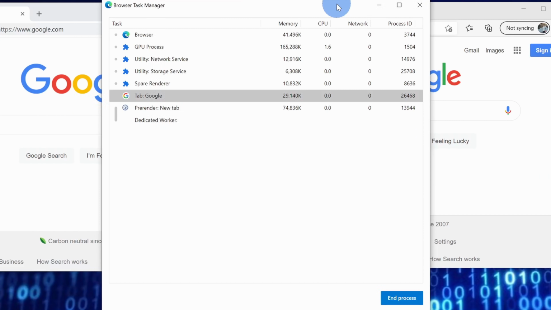This opens up the browser task manager, and it looks pretty similar to what you get in Windows. Here you can see all of your different tabs and any add-ins that you might have. You can see the associated memory usage, the CPU usage, and also the network usage. Now let's say you have a tab that's really bogging down your computer. You can simply select that tab and then you can go down and end that process.